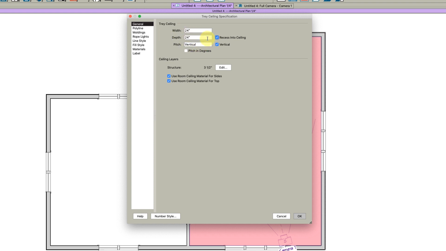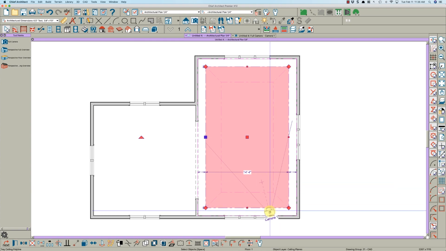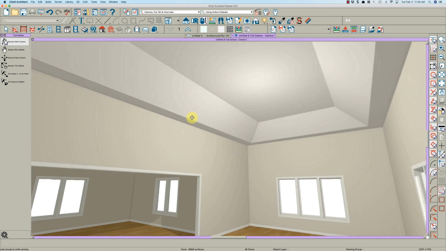Let's make it 24. And maybe go in 16 from the walls, 24 up, and we are going to put it on a 12-12 pitch. So see, it changed to pitch when you go here. So the pitch is vertical here. That's standard. But when you change it, you can change it to a pitch. So let's just say 9-12 and click OK. And you get this type of a ceiling right here with a little pitch on it.